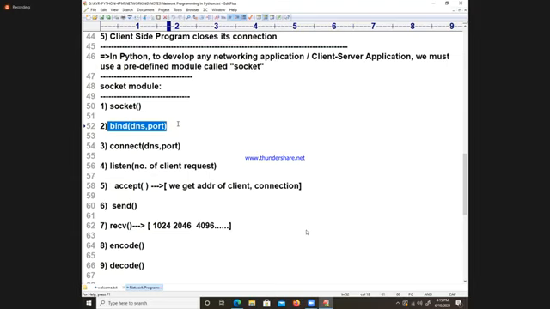Bind function, which side? Server side. If you remember my concept from yesterday, you will say it, otherwise you will forget. Connect function, DNS and port, which side? Client side. Perfect. Next, listen, the number of client requests, which side? Server side. Accept function, which side? Server side. Very good. Next, send function, both sides. Receive function, recv.